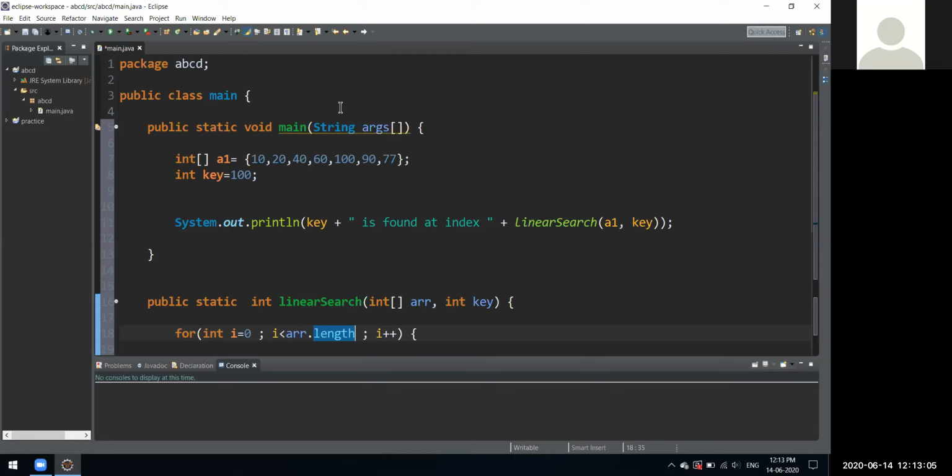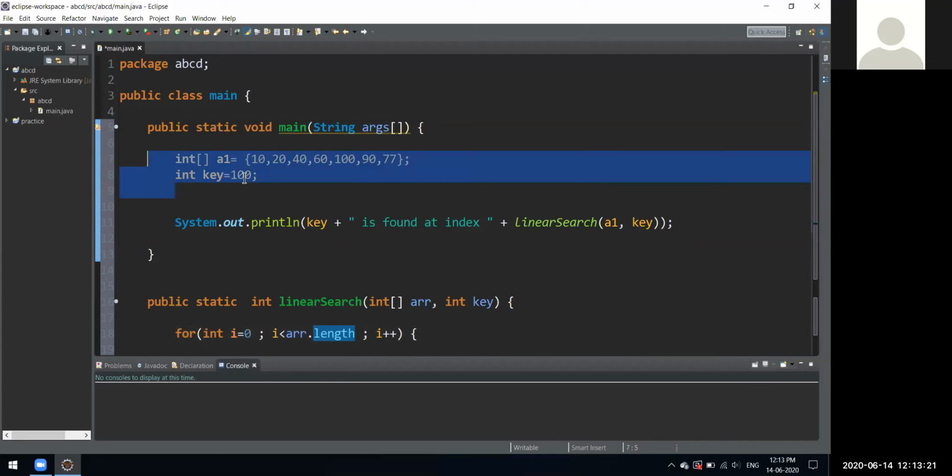If you have a big set of data, I would not suggest this would work over there. But for now, let's just see how this linear search is working. So first, what we did is we created a main function. We gave it an array. A key is just a number whose position we want to find inside that array.